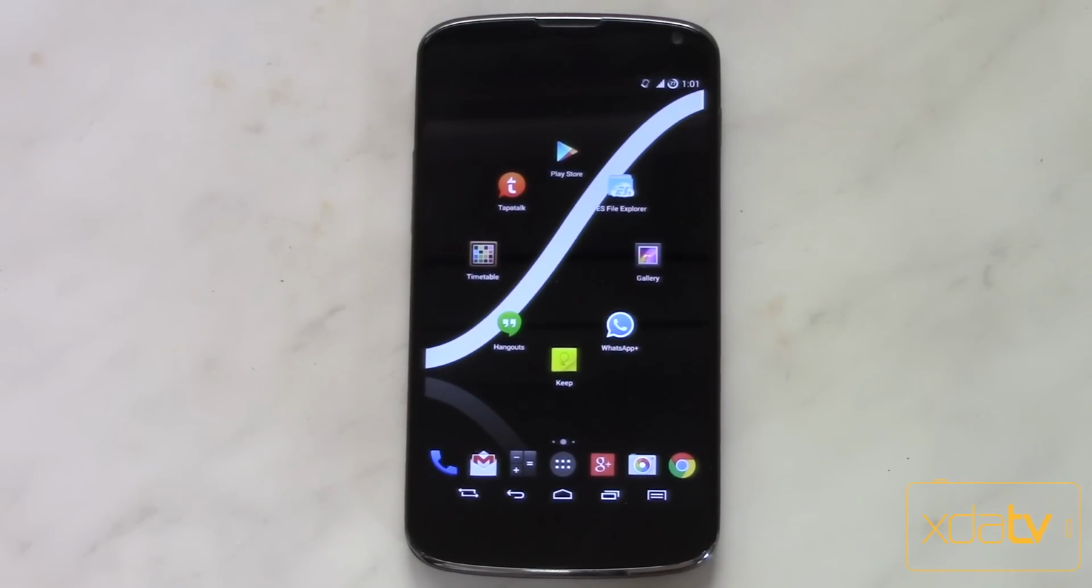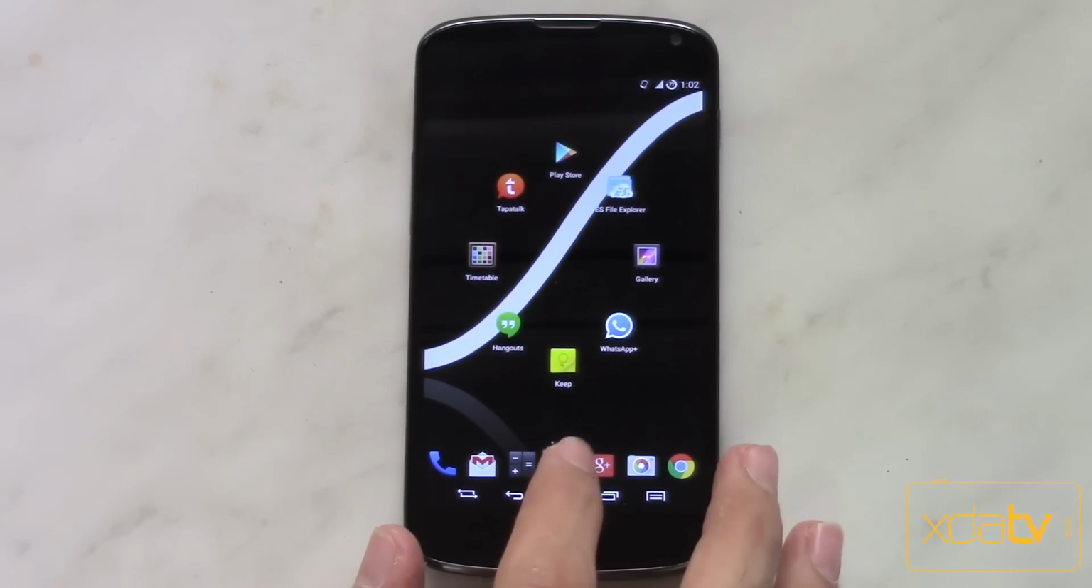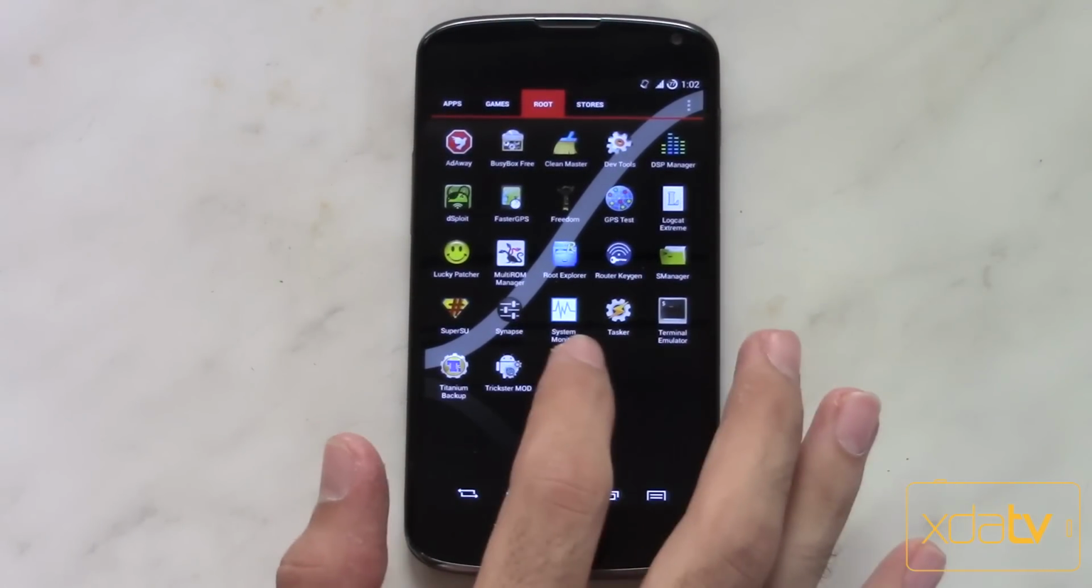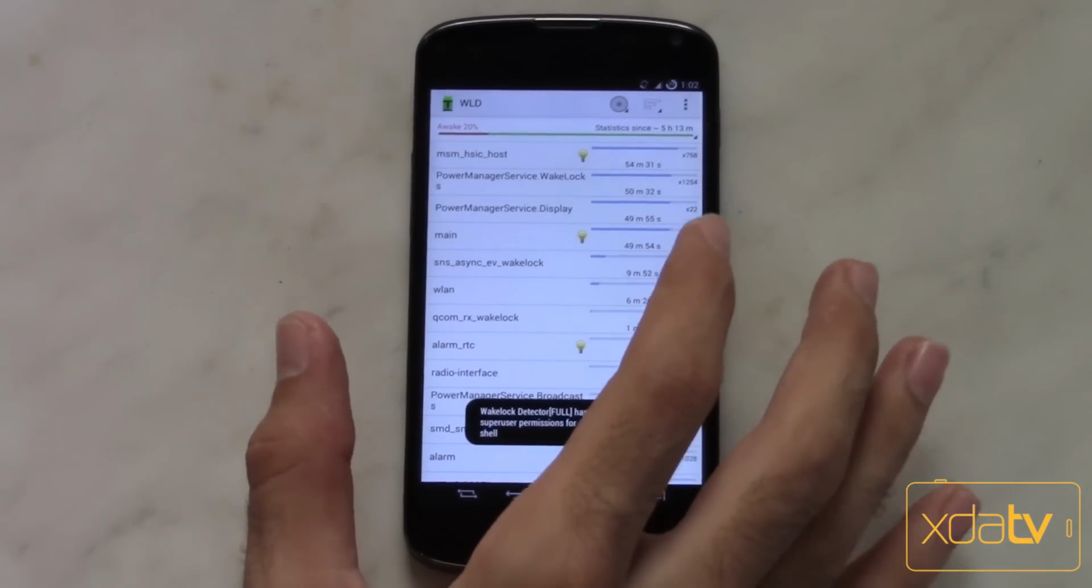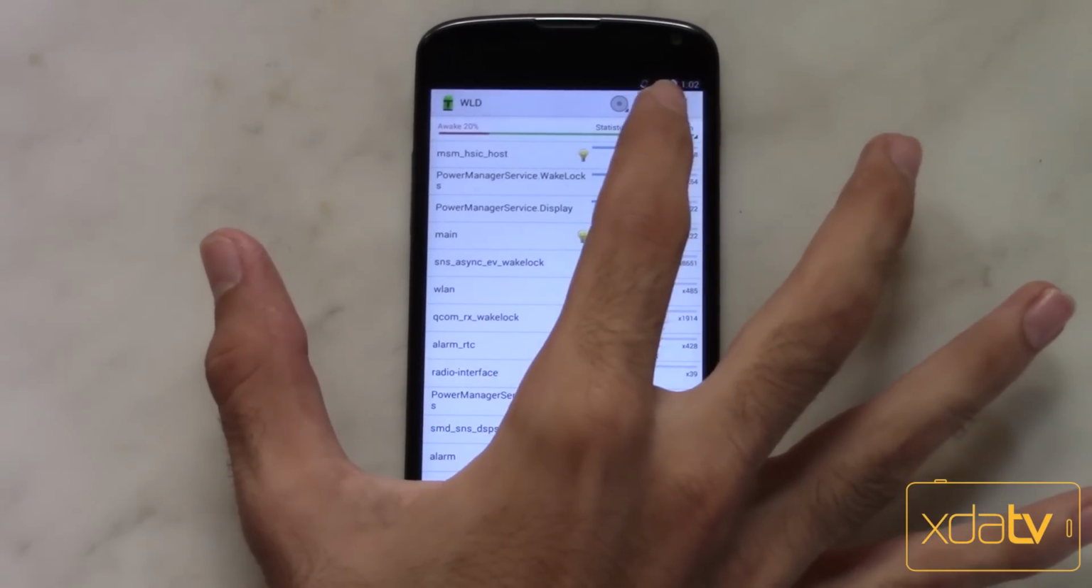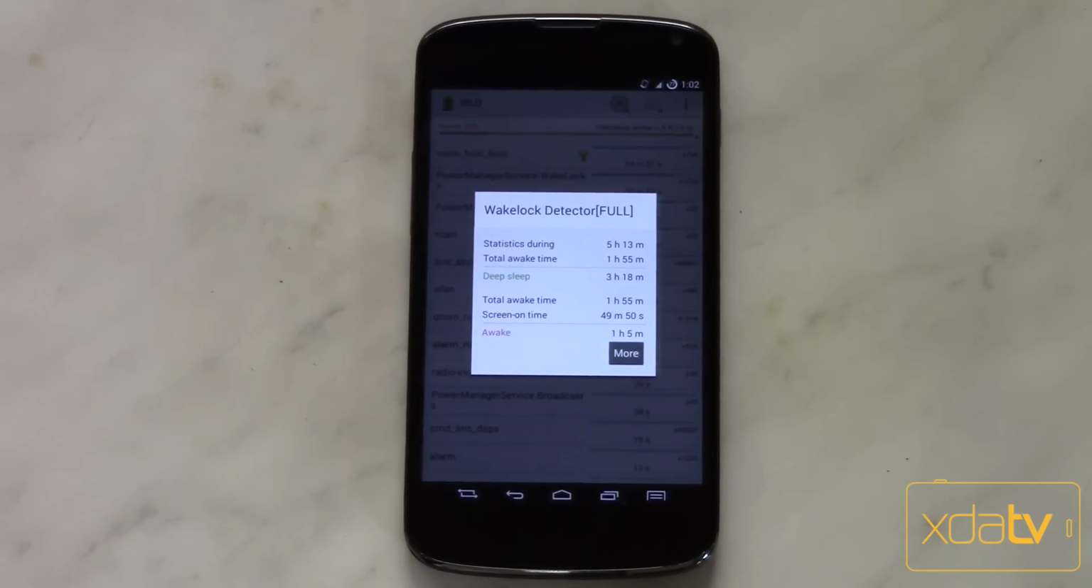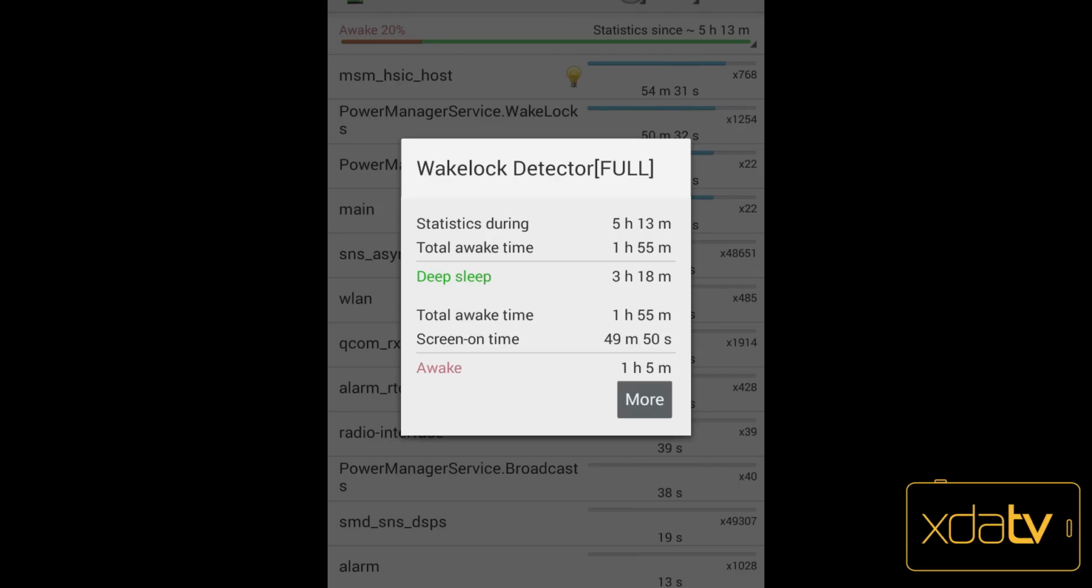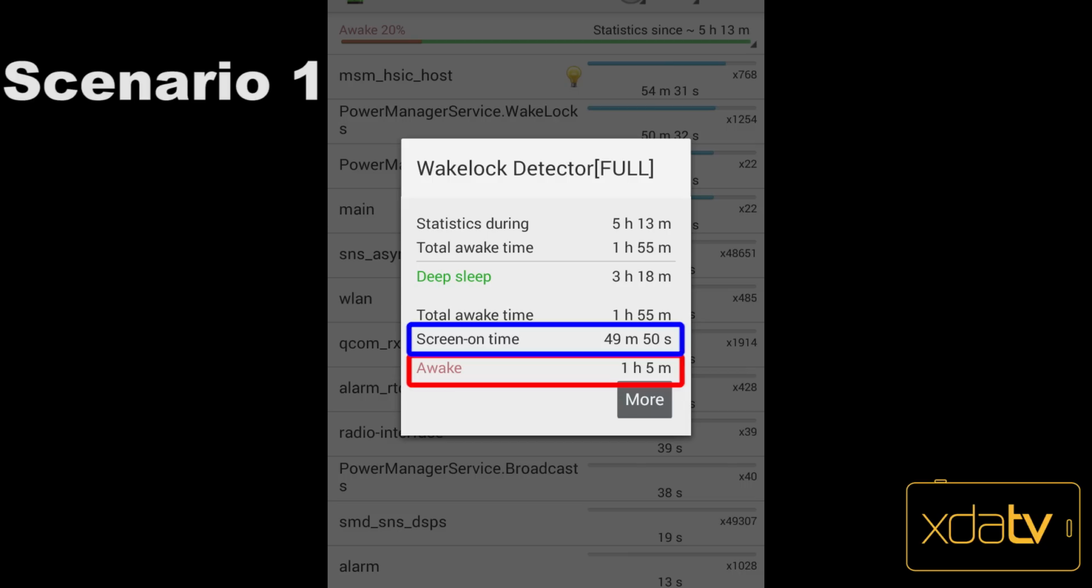So once you charge your phone to 100% and use it like you normally would for some time, you go ahead and open WLD and press on the Statistics button, or the first button. The window that shows up tells you how much time the phone spent in the awake state. If we apply my example on that screen, Scenario 1 would have a high awake time but a low screen on time and deep sleep time. Scenario 2 would have a high screen on time but a low awake time and deep sleep time.